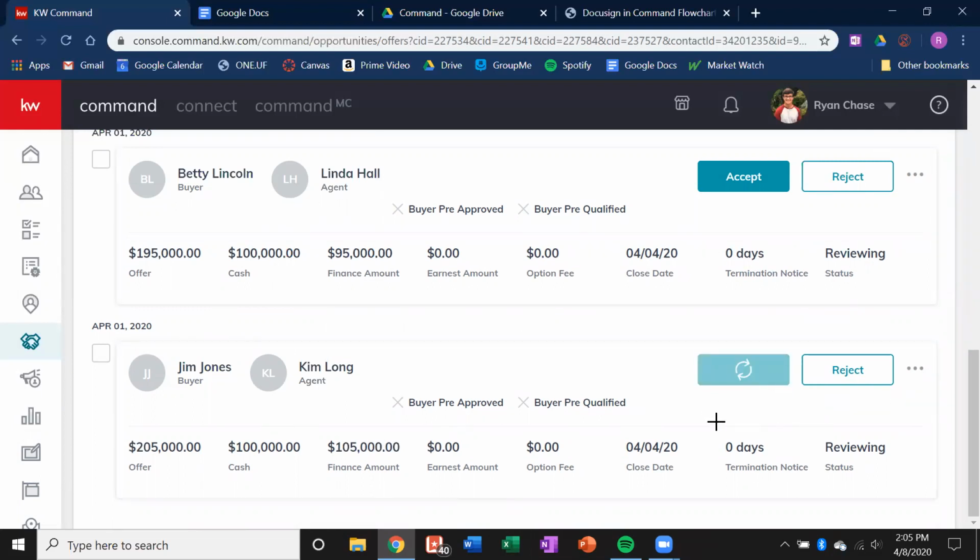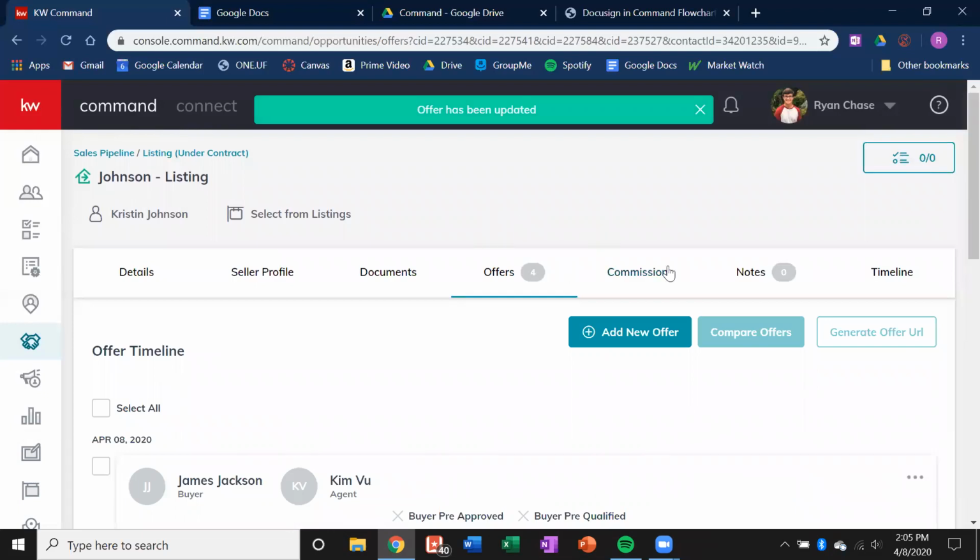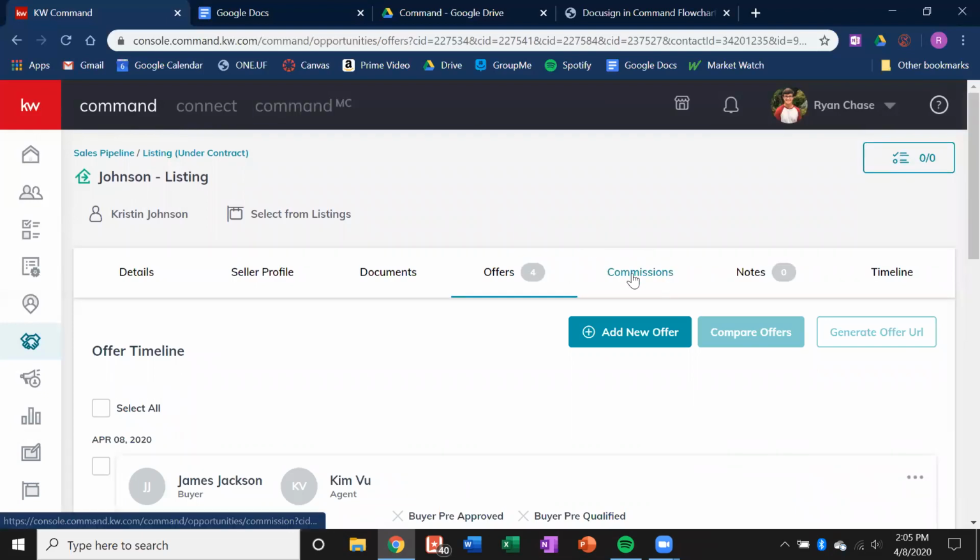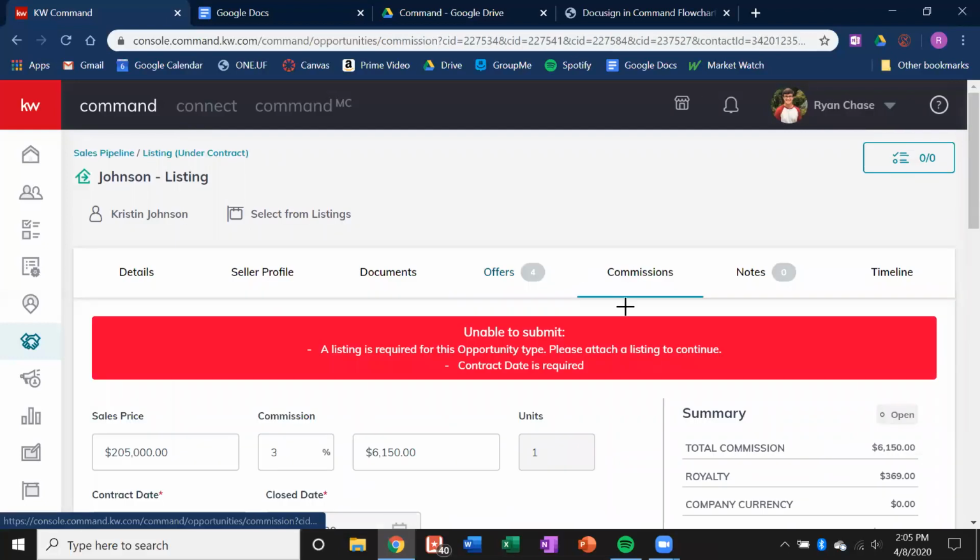Once I accept his offer, you'll see that my commissions tab is now open. In the past, it's normally gray because unless you accept an offer, you can't populate all the details to fill out your commission. So once you have an available offer, you can go into commissions. And this is where you'll be filling out the equivalent of your green sheet.